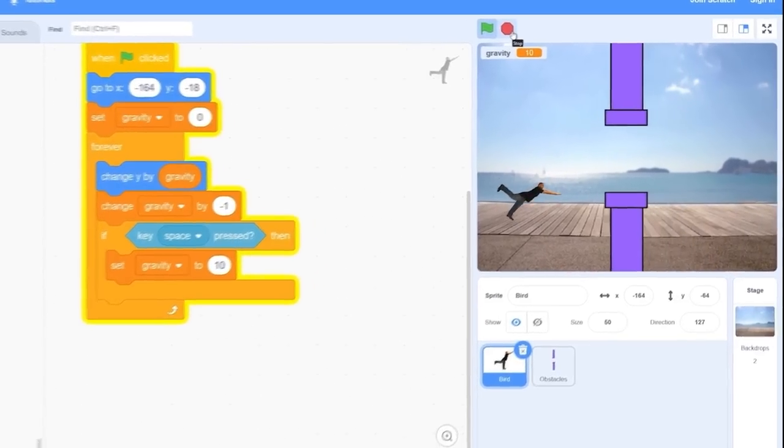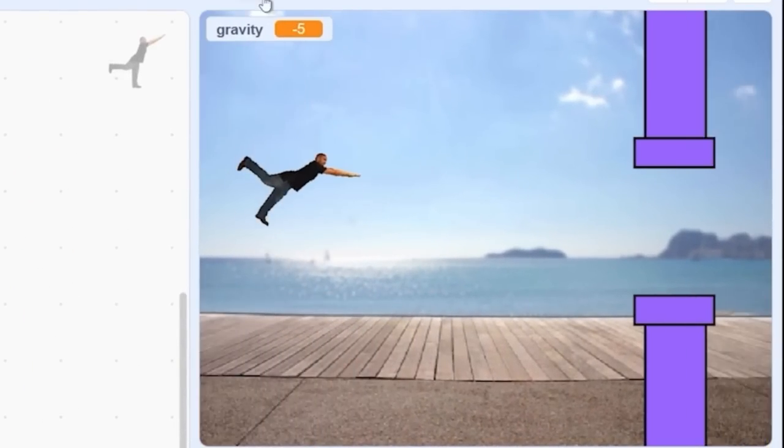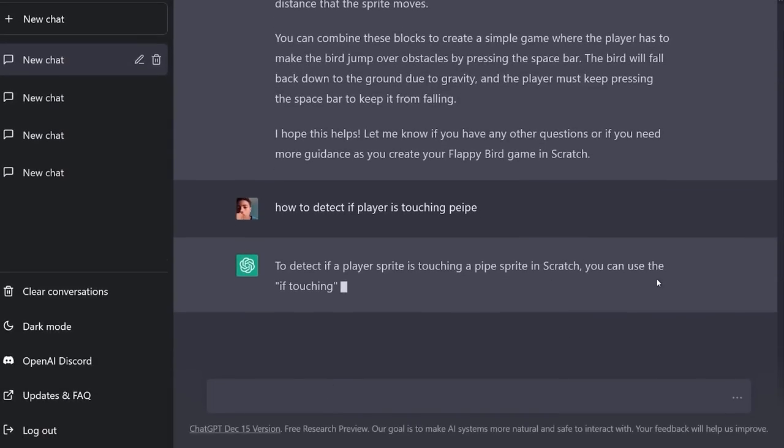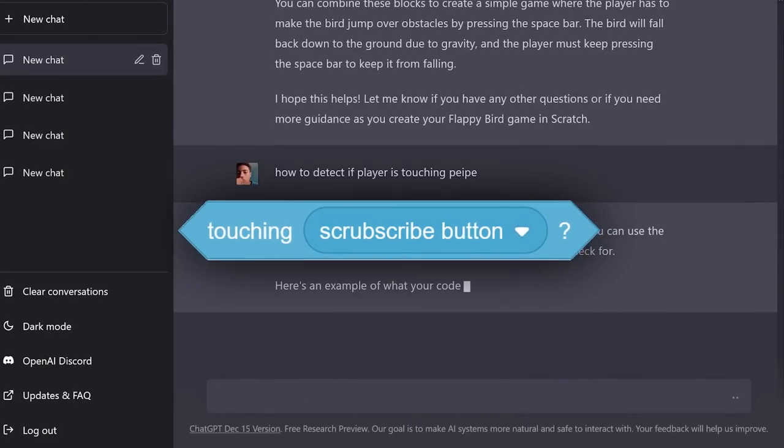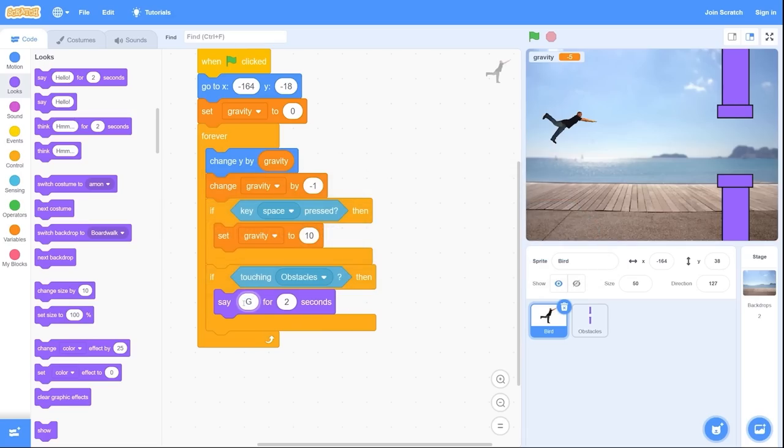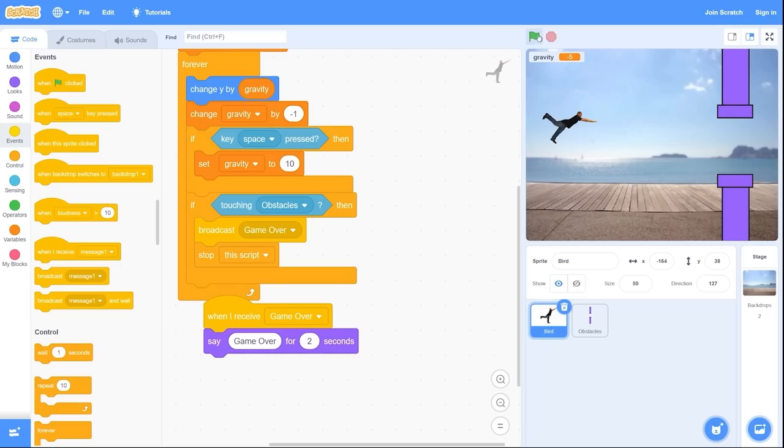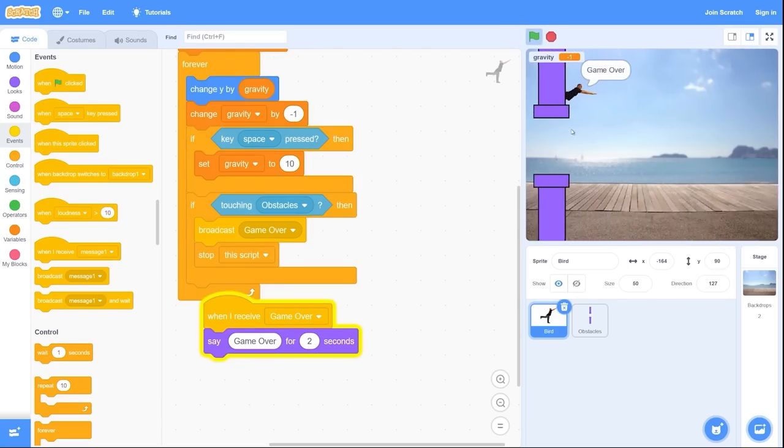Okay, so I think now it just needs to detect if it's touching the pipe. Detect if the sprite is touching the pipe sprite. You can use if touching block. Alright, the if touching block has been unlocked. Game over. It explains to me, you can even use the if touching color block. That should work, right? It does.